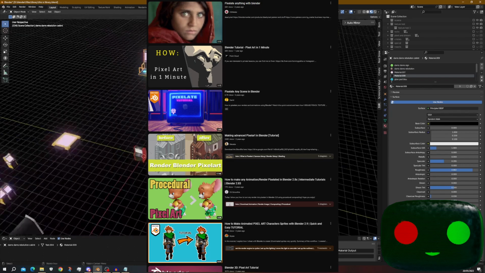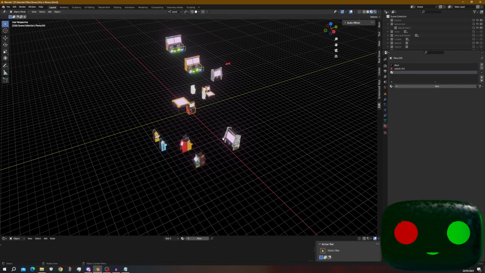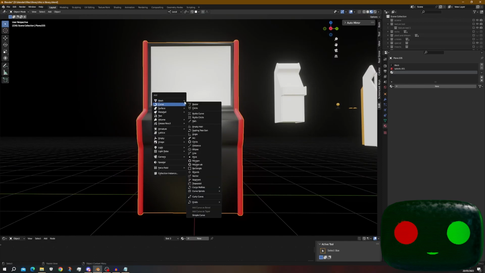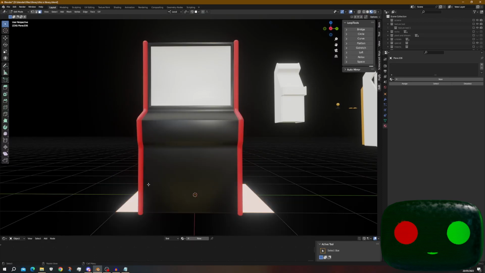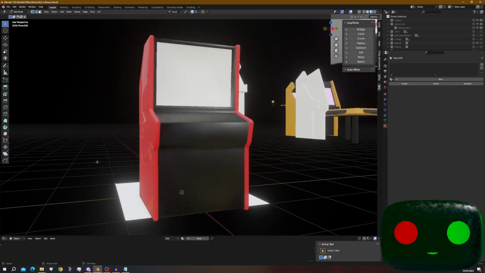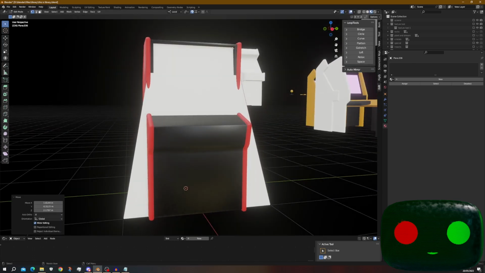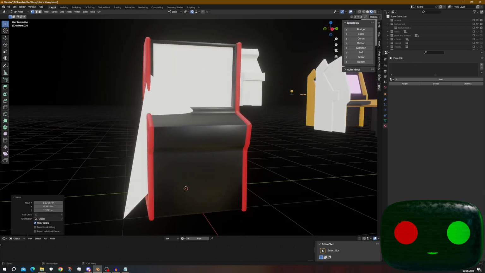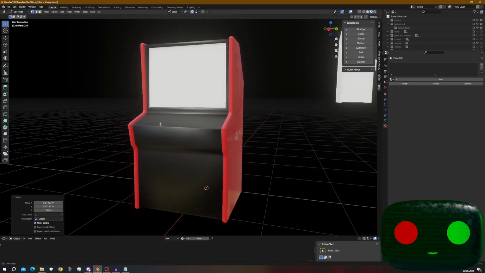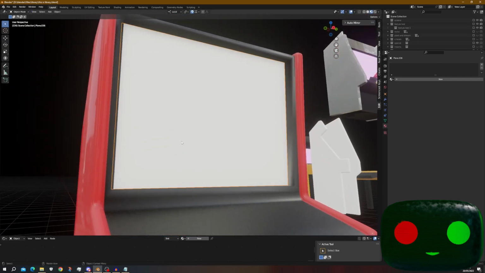To make a curved screen like a CRT has, I didn't use that in the video, but I'm gonna show you how to do it now. You just add another plane, go into edit mode, snapping, vertex mode, snap it to the back. That one should be filled. There we go. Then you just subdivide this a bunch of times.